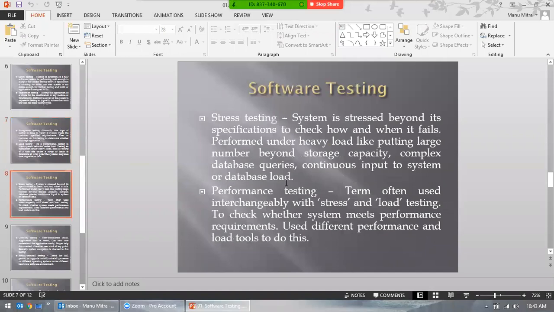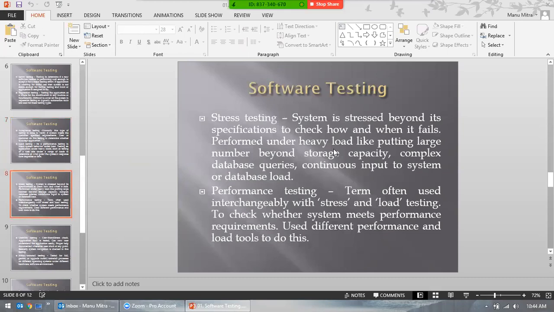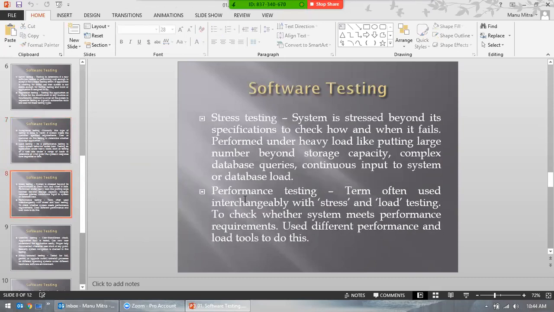We have performance testing. This performance testing is classified into two types, that is load testing and stress testing. It is subdivided into two, load testing and stress testing. That's what is called performance testing.